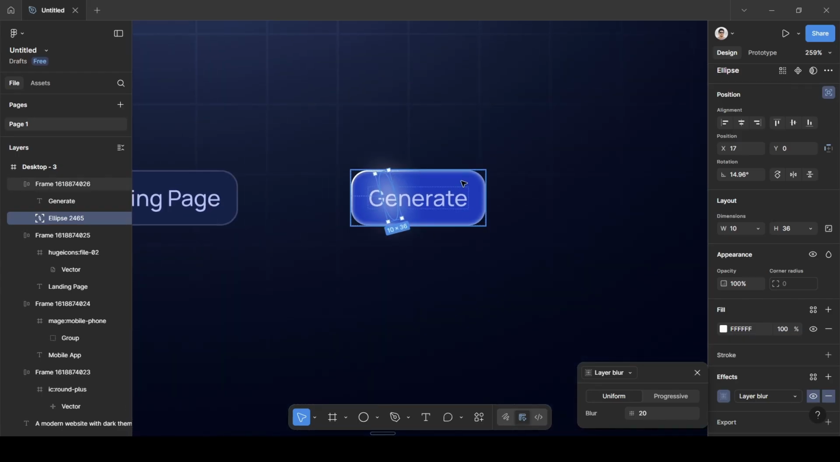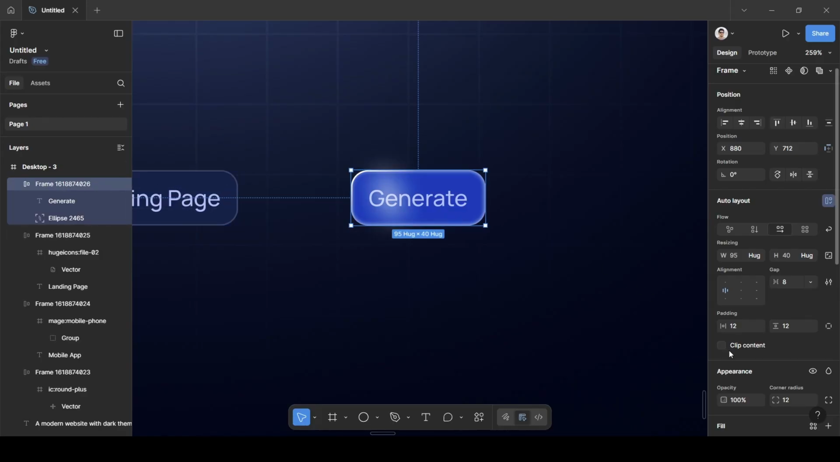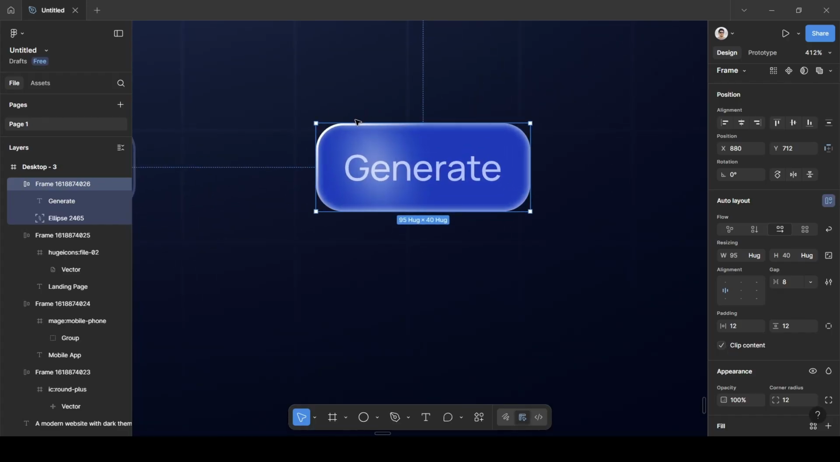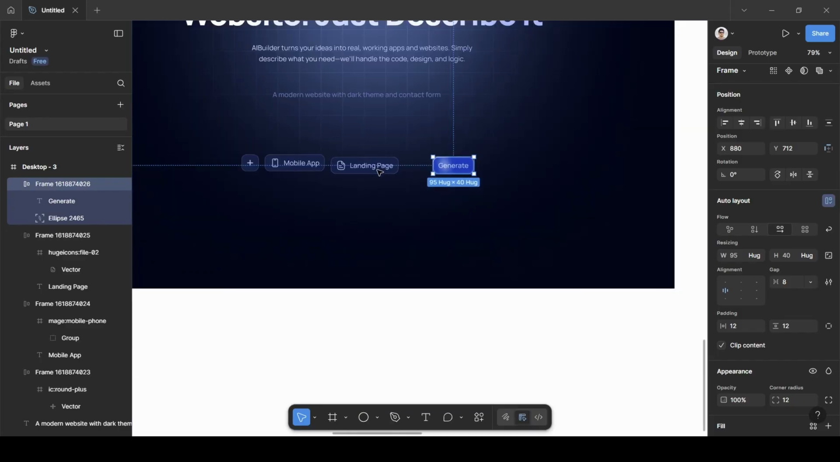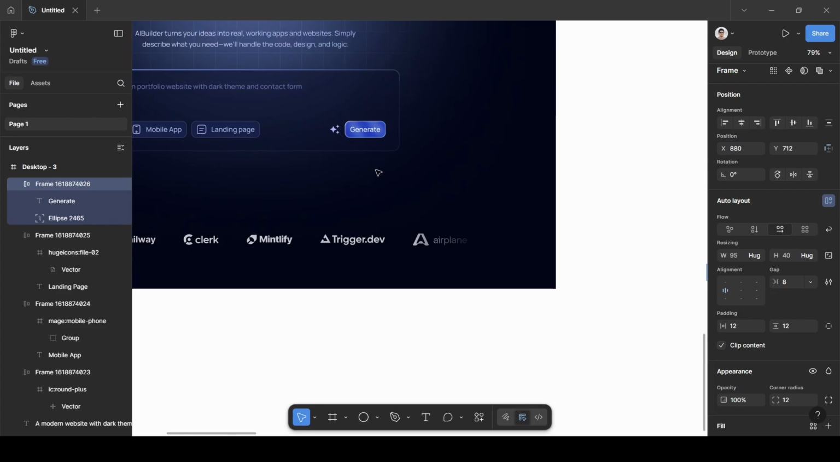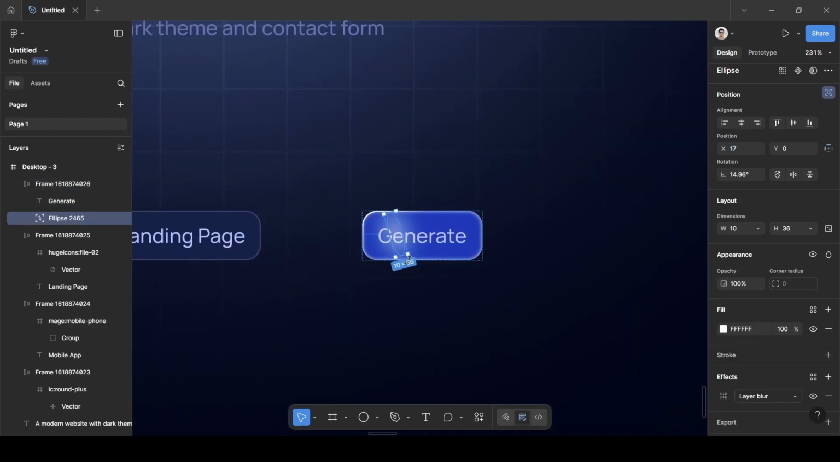The circle color is going outside of our frame. Why is it happening? Because we need to select our frame and we need to select this clip content. What clip content does is it removes the layers that are going outside of the parent frame. So let's see what is the direction of these circles. The direction is going to be like this. Let's change it. Okay, and let's make it a little bit longer and a little bit like that.